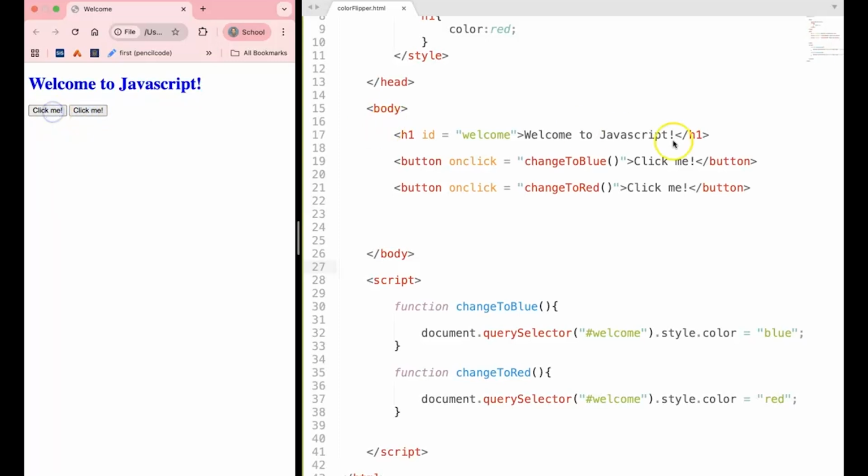Okay. Now instead of having click me, I'm gonna change that to red. Oh, that's blue, isn't it? Change to blue. Change to red. Save that. Refresh. Yay! Blue, red, blue, red. So have a go. See if you can get that going.